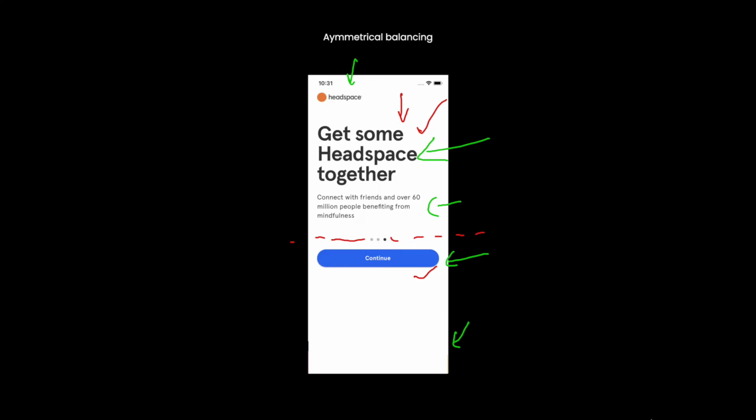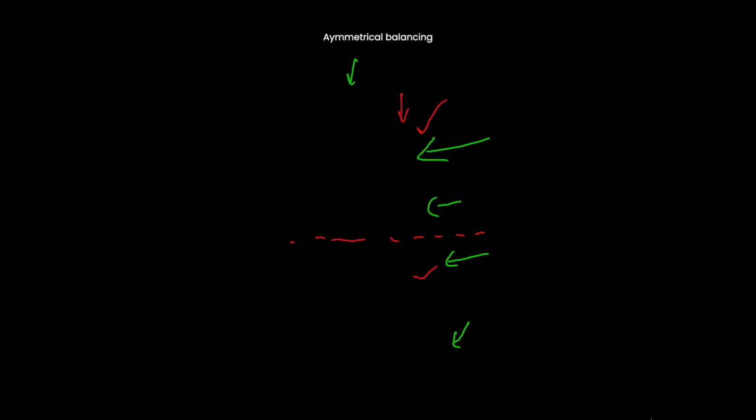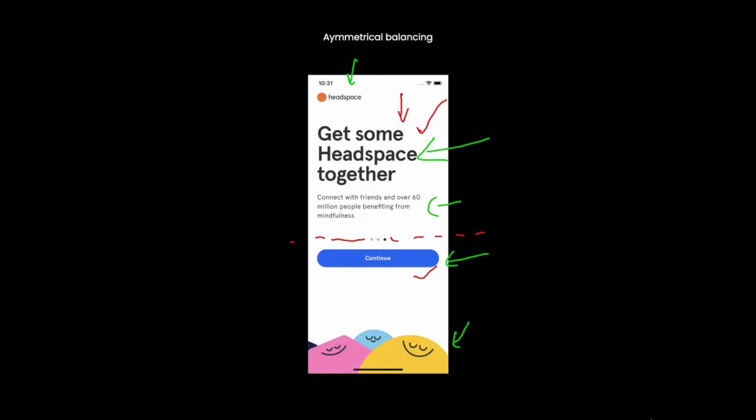So to balance out this entire design, they have added this really nice illustration below, and this illustration is what is balancing out the overall layout. Otherwise the layout would have been top heavy. So just to make sure that the layout is not top heavy, they've used this really nice illustration, and this is now balancing out the white space in the app screen. So very clever use of illustration to create a really nice asymmetrical balance.